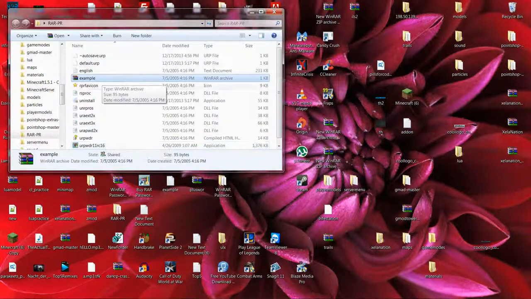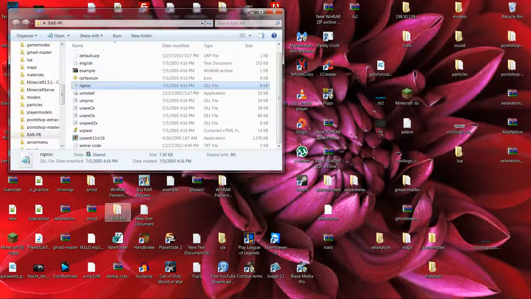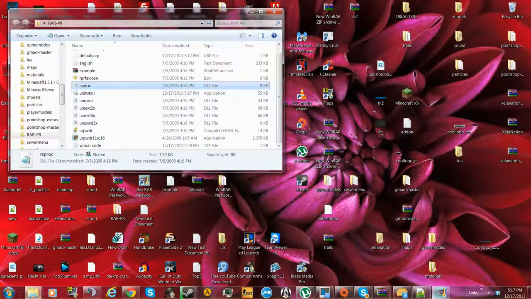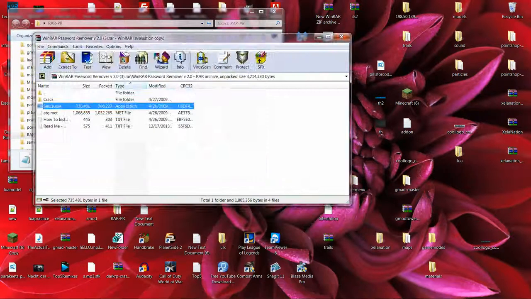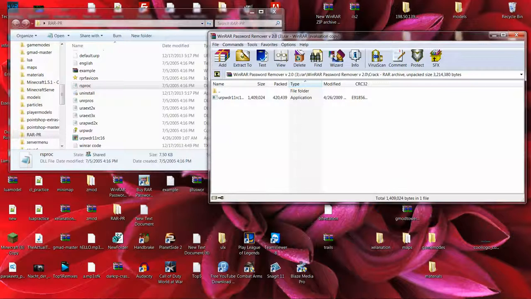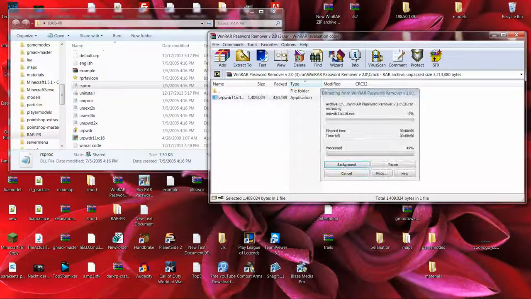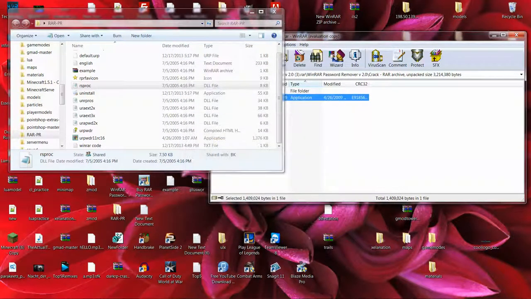That's it. Now, since you're in here, go to your directory and open it up. For me, it's right here, rar-pr. And you're going to open the WinRAR file once again. Go to crack, and you're going to see an application here. Just drag that right inside of here. It's going to say there's a file with the same name in this location. Just press move and replace, press continue.